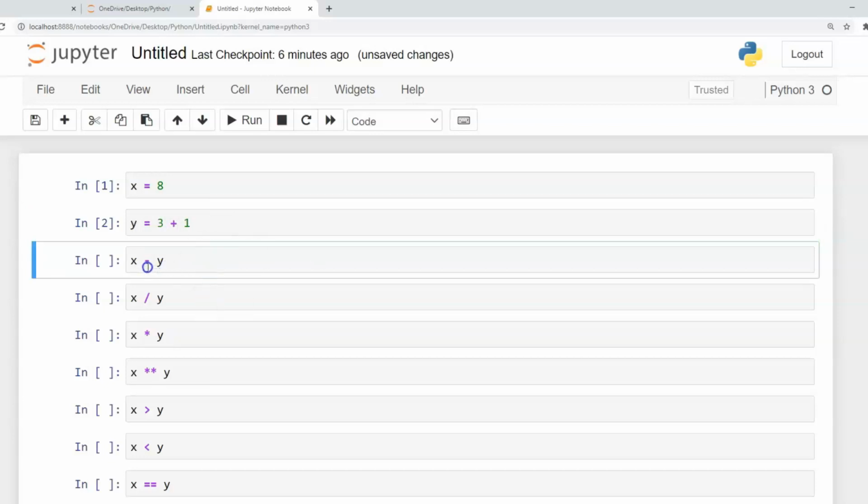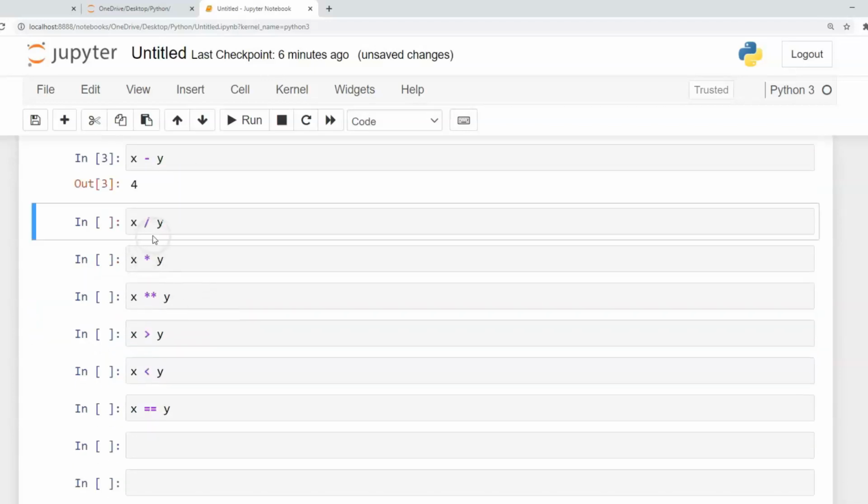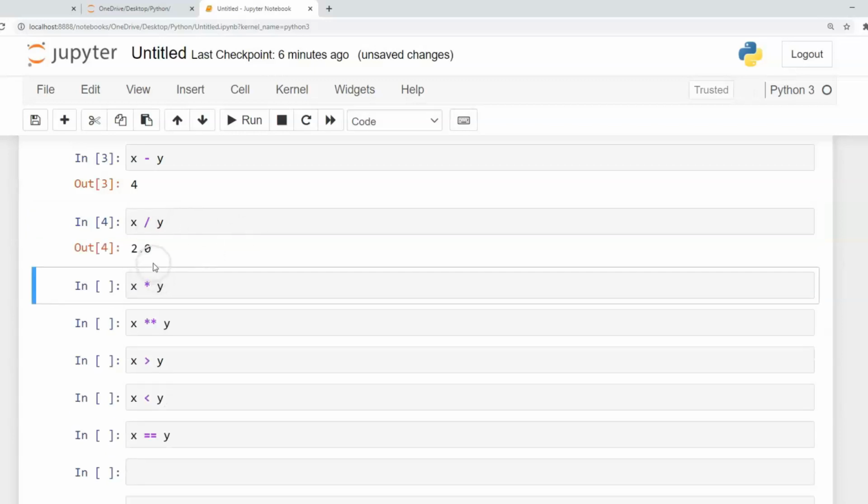The next operator we have is the minus operator. And this is saying I want to subtract the value of y from the value of x. When we execute, we get the output of 4 because now we have 8 in x and we have 4 in y. So 8 minus 4 will give us 4. The next expression is x divided by y. So we have the division operator. When we execute, we get 2.0. Well, it's really 2. The reason we get 2.0 is just for extra precision.